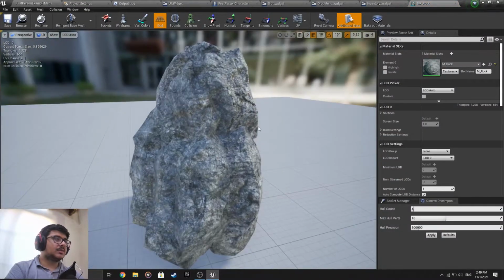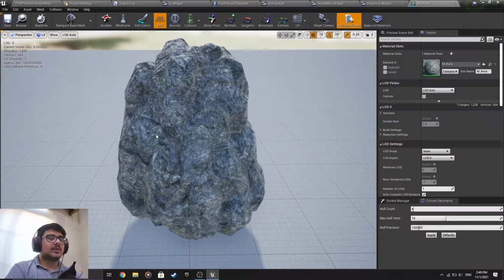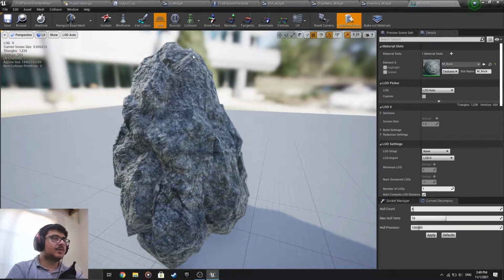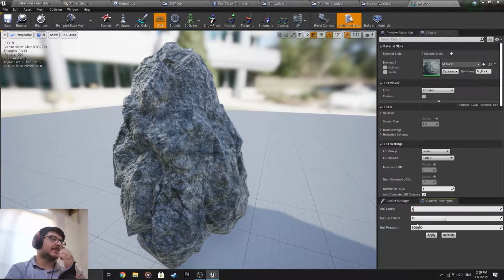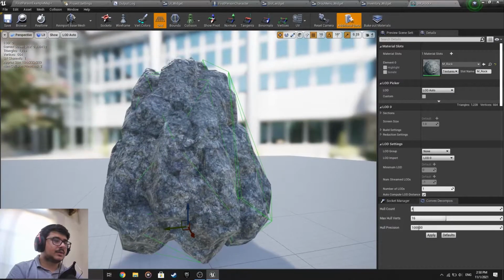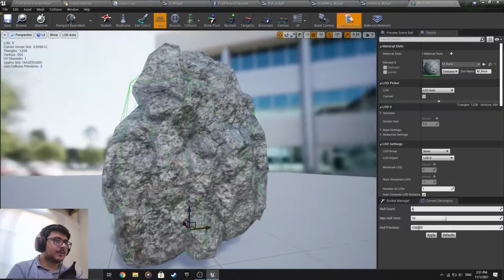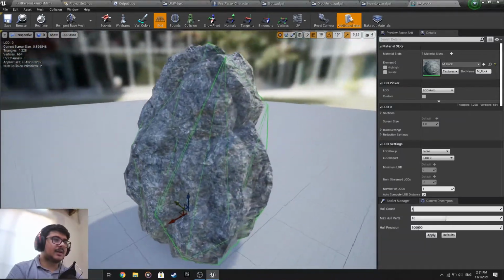Now, in the starter content, for some reason the rock mesh does not have any collision. See, I turned on simple collision, so it's supposed to show me collisions, but there is no collision on this mesh. So what you're gonna do is go to collision, auto convex collision. This window will appear like this. I usually place it here so that it makes things easier. So I'm just gonna hit apply immediately. Let's see what happens. This creates a collision mesh surrounding the rock.